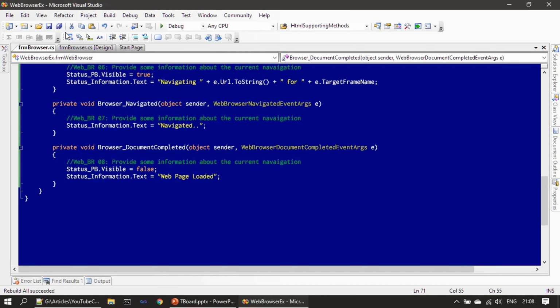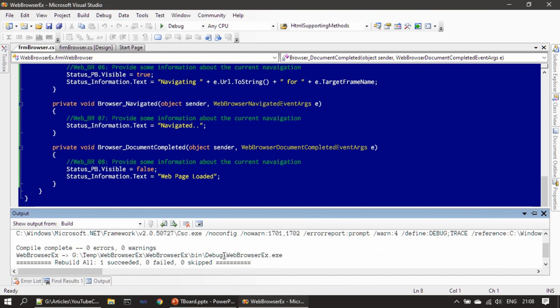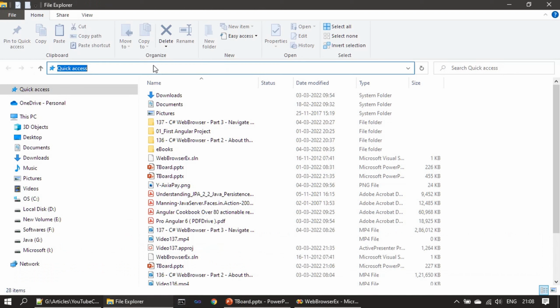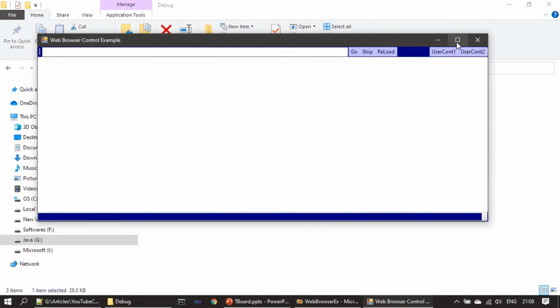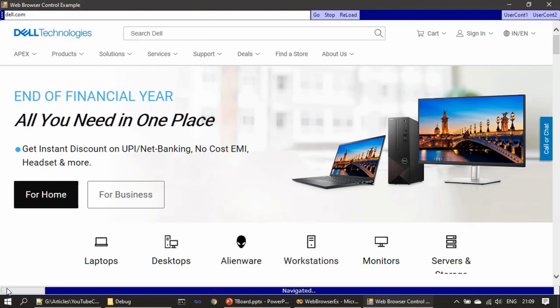Remember, in the previous video we set the browser emulation for the exe. That means we will be running the exe from this location. So here I am launching the web browser exe. Let's browse to some website, Dell.com, and I'm clicking go here, and you can see it is showing loading. So the page is loaded.